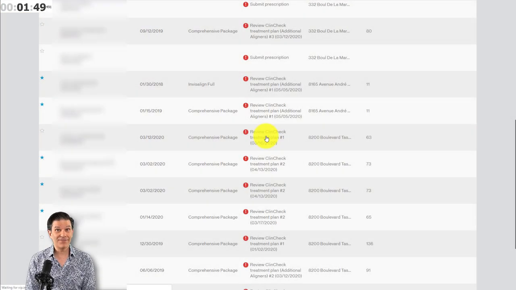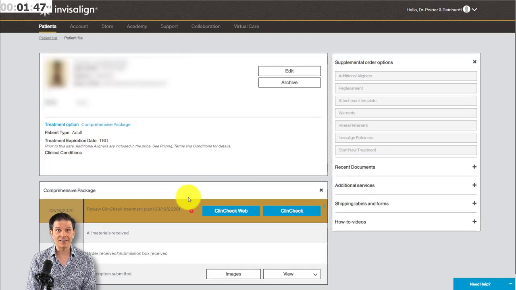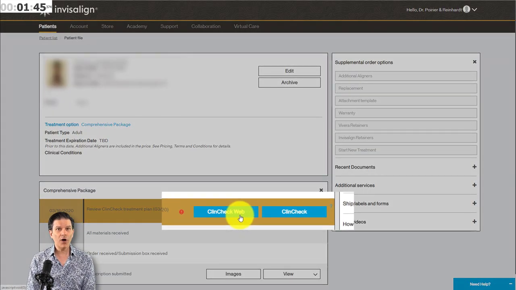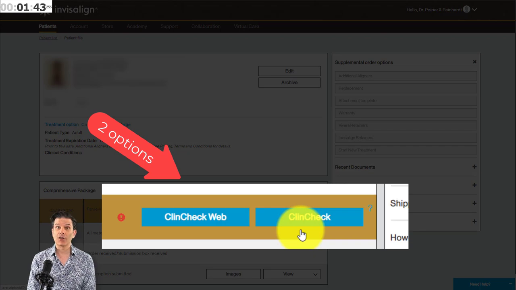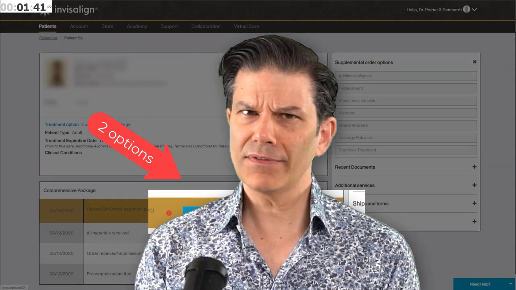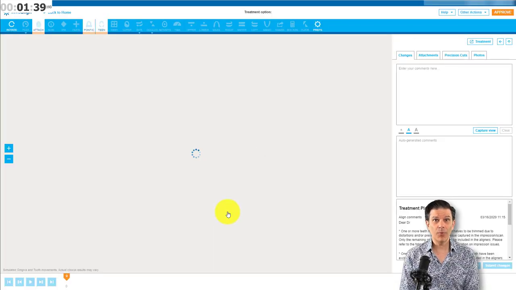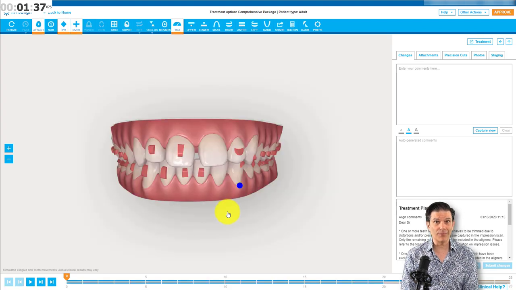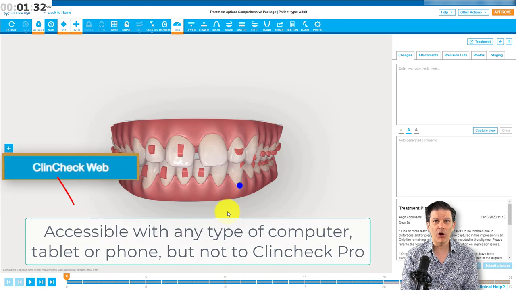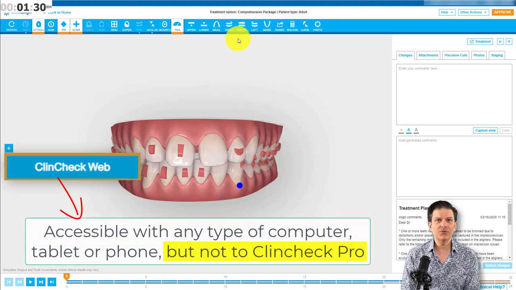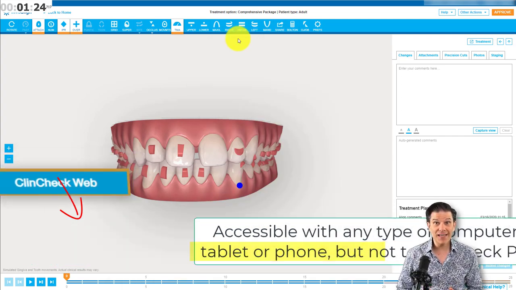When you are on your Invisalign doctor site or IDS and you select a patient, you have two options to look at the ClinCheck: ClinCheck Web and ClinCheck. What is the difference? Choosing ClinCheck Web will bring you here on this platform that is available from any device or computer anywhere you are in the world. You do not need to download or install any software to use it. It's cloud-based. It is basically the same thing, except there is a little difference.